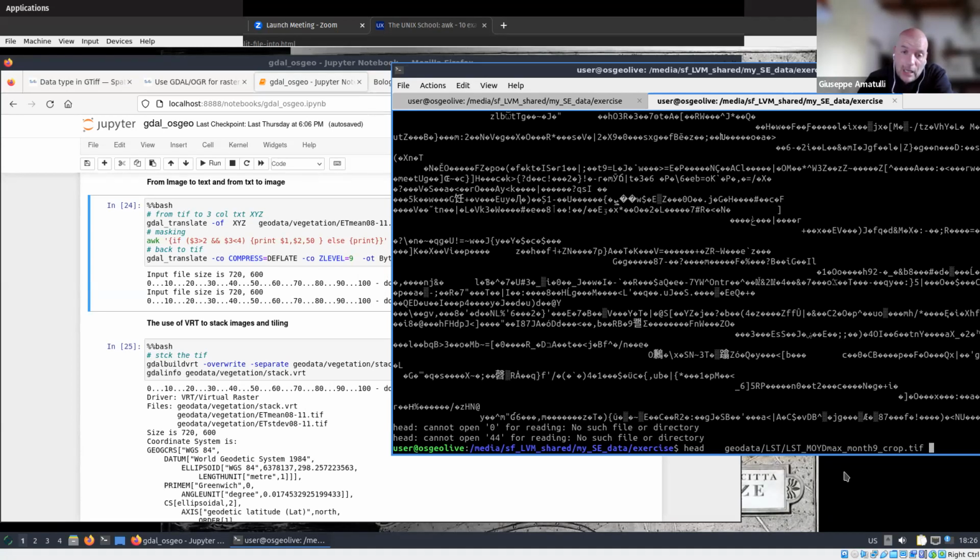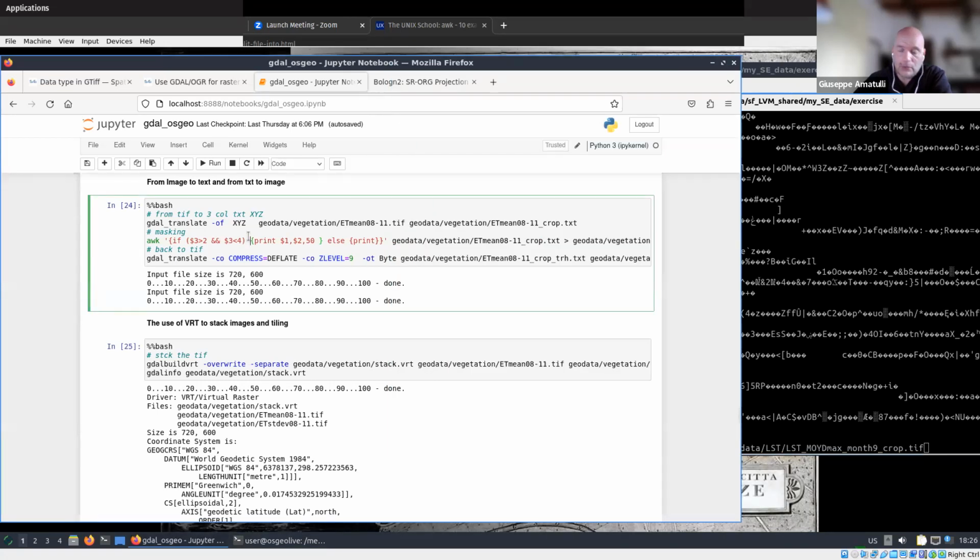But there are ways to transform a TXT file into a TIFF. We saw it with GDAL calc, but there are also other ways, and one of them is very handy in some cases. With gdal_translate, you can use the XYZ format, where X and Y give you the lat long, and Z the value of the pixel. So I can use my TIFF and I can create my TXT file.